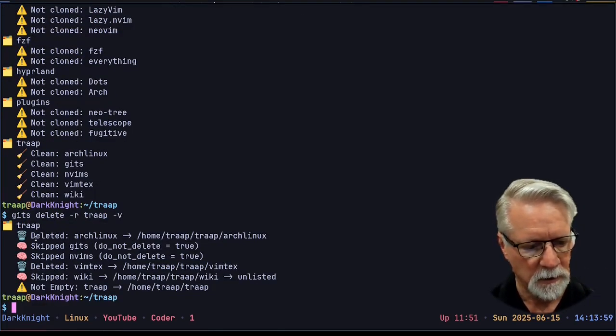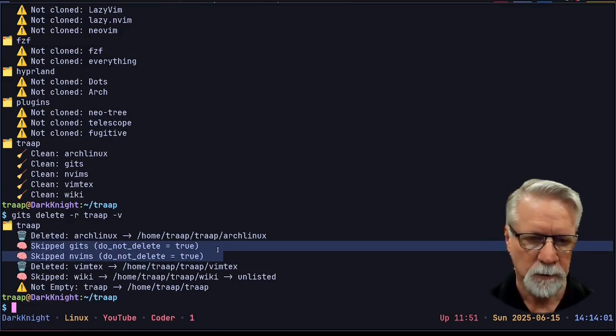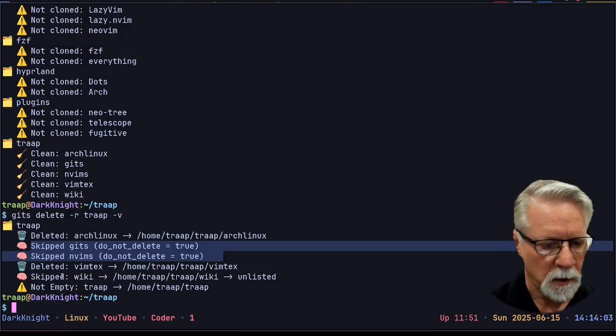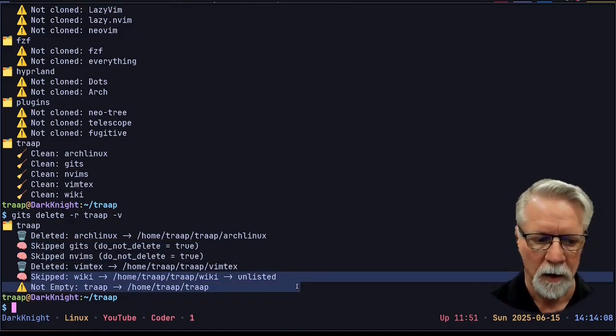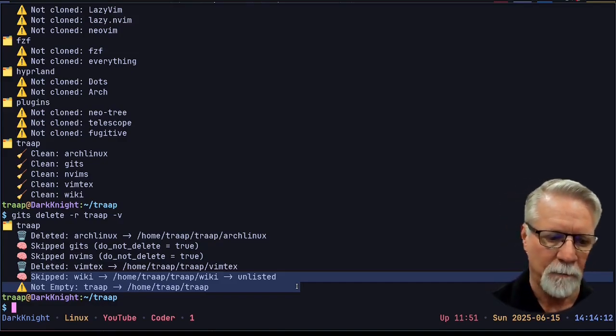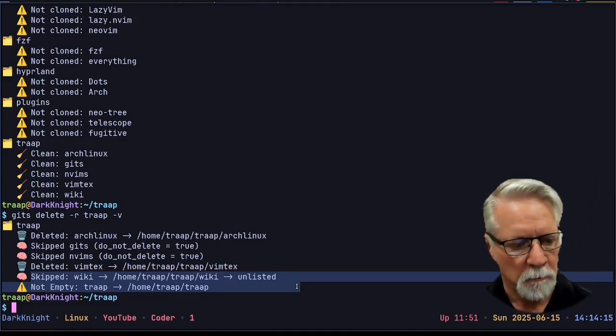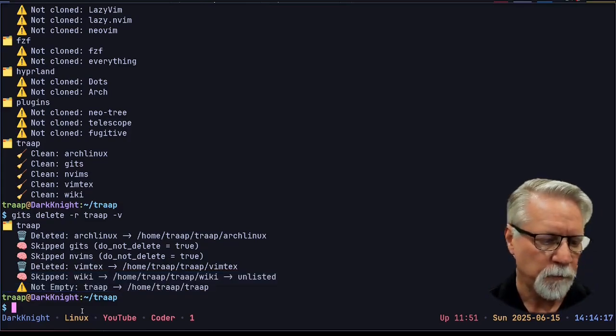Okay, look at this. It skipped these files. It's because it's reading the do not delete. But also notice it skipped this one because it's not listed. So it's smart enough to say, hey, I'm not going to delete anything that I don't know about. So I have to manually do that action. But this is also interesting.